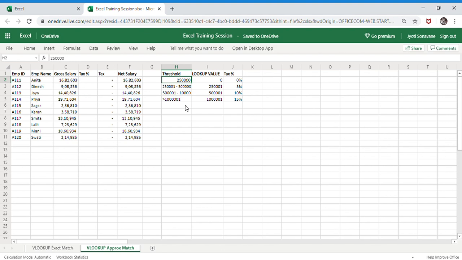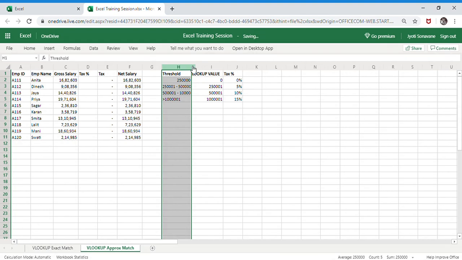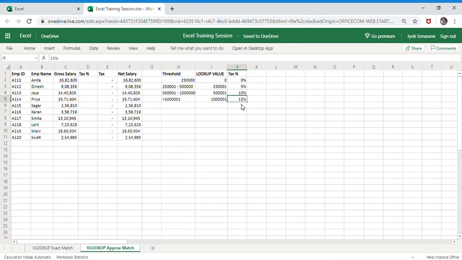Alright, so here I have given a threshold. If the employee salary is up to 2,50,000, there won't be any taxes. If the employee salary is within the next range, then the tax percentage should be 5, and if the employee salary is within 5 lakh to 10 lakh, then the tax percentage should be 10%, and if it is more than 10 lakhs, then the tax percentage should be 15 and above.